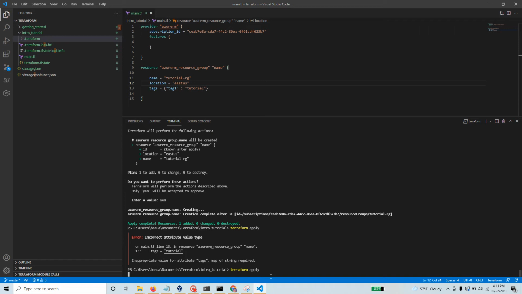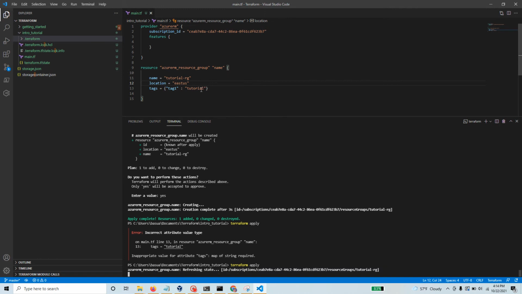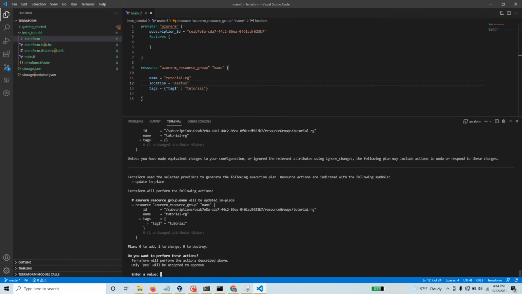Another thing about Terraform is that it is idempotent. That means when it's deploying, it already knows the existing state. It is not actually going to delete this resource group and recreate one, it's just going to update the resource group and add the new tag to it. So tag one is tutorial, and it says yes, this is what is going to happen. This is update in place. It's going to add a new tag, tutorial.